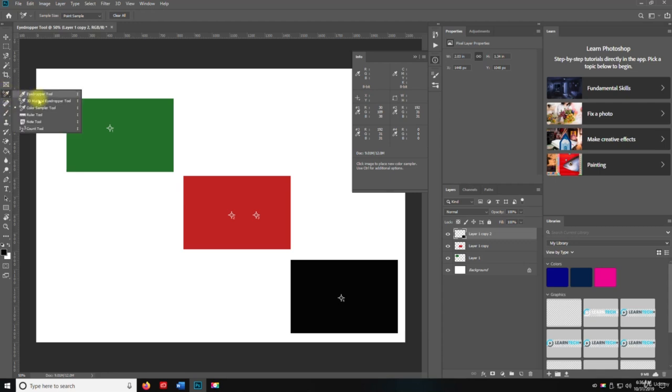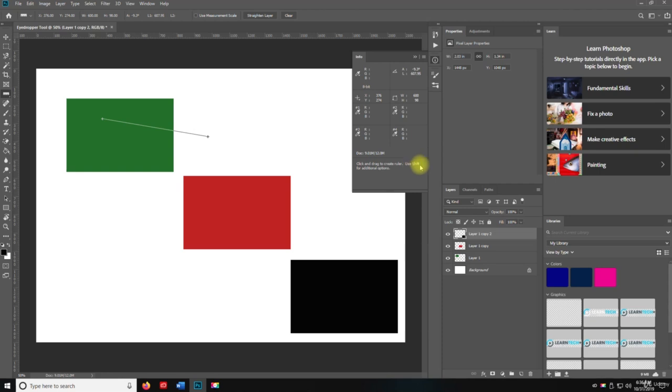All right, now if I right click and I go to the ruler tool, it says click and drag to create a ruler, use shift for additional options. So if I do that, it's just going to let you basically draw a line here. Okay. And it's going to give you the width and height right here. So you can see the width is 772 pixels and the height is 16. So that's the ruler.